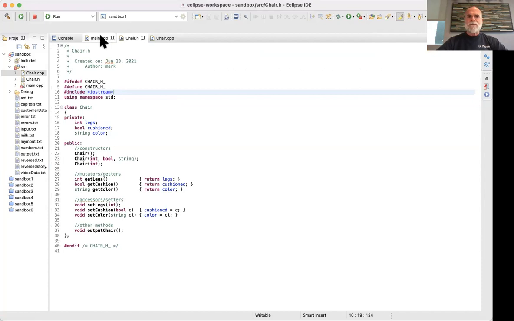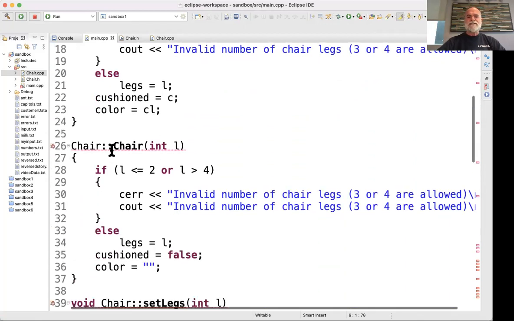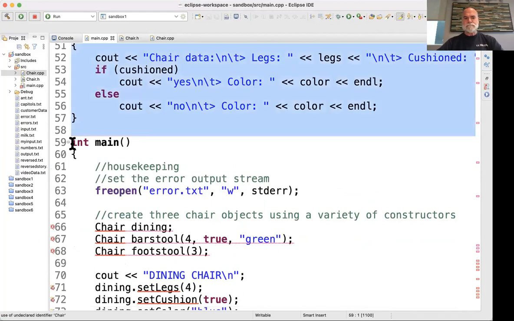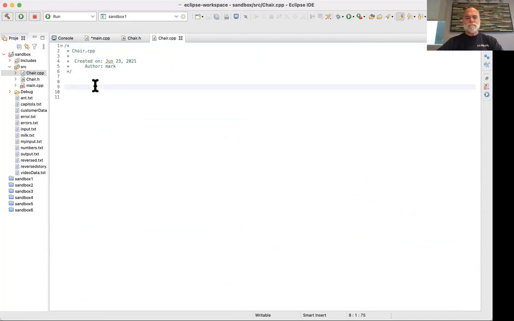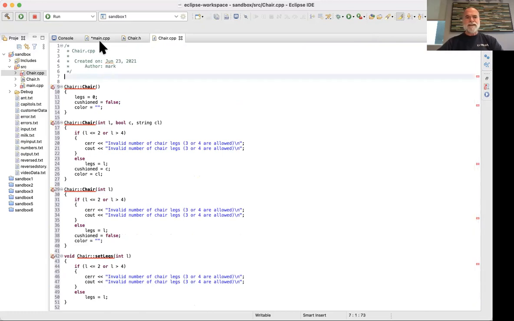We've got chair.cpp. And what this is going to need is all of these class method definitions. We're going to cut them, and then we're going to paste them over here. Okay, then we can save that file. Let's save everything. Now, the main thing in chair.cpp is that we're going to need to include chair.h. So make sure that you do that. That's going to be its primary source of information for this class. It's got to find chair.h.